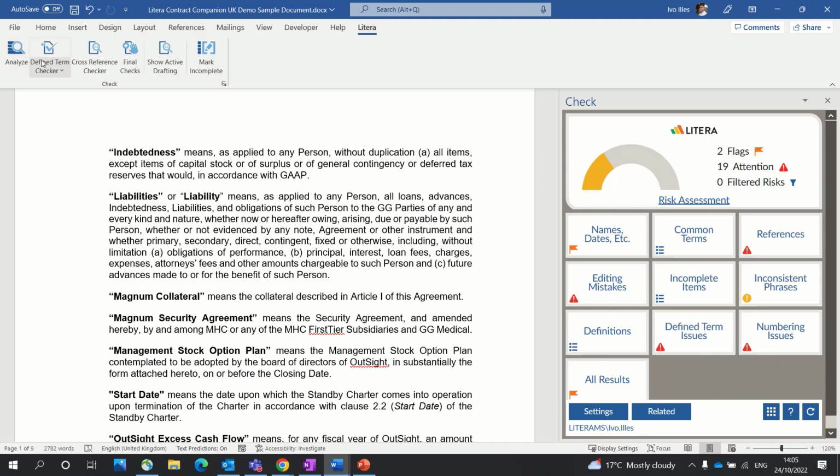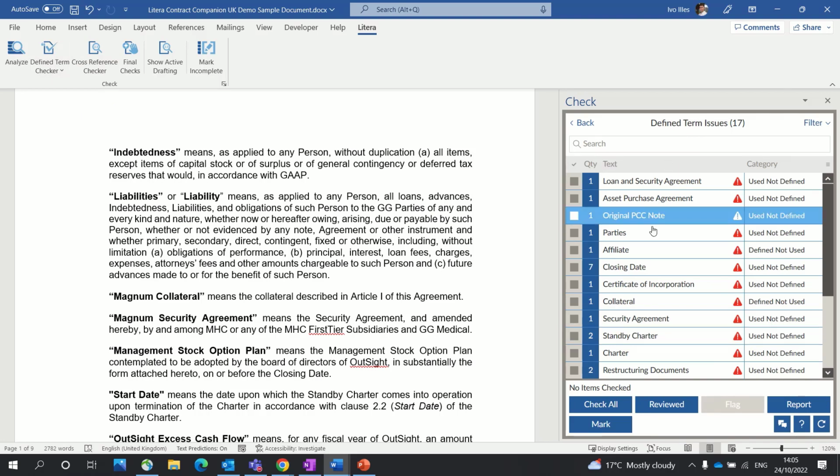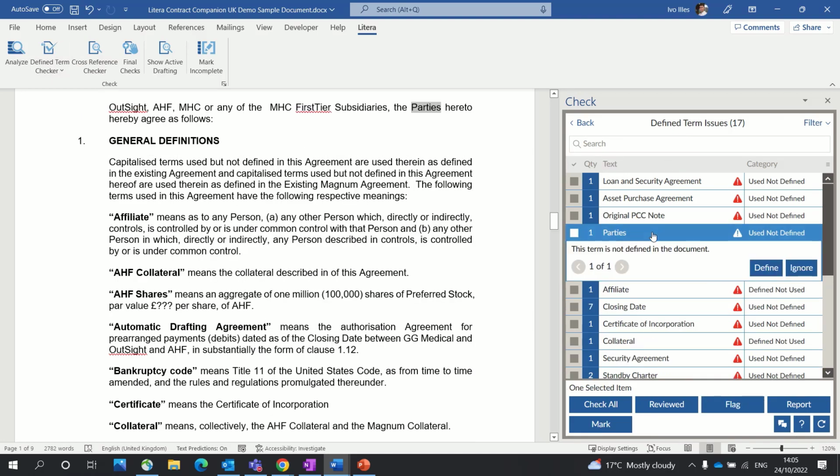You can either access it within your defined term checker button, or you can click on the defined term issue style. First, we can click on the parties. Once clicked, the Word interface switches to a split screen view, where the definition of the term displays in the top section, and the first instance of the term in the document content displays in the bottom section. It seems like this term is not defined in the document. Therefore, we can go ahead and either define or ignore the item.